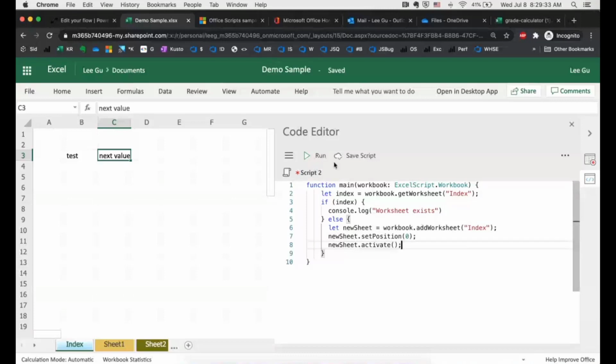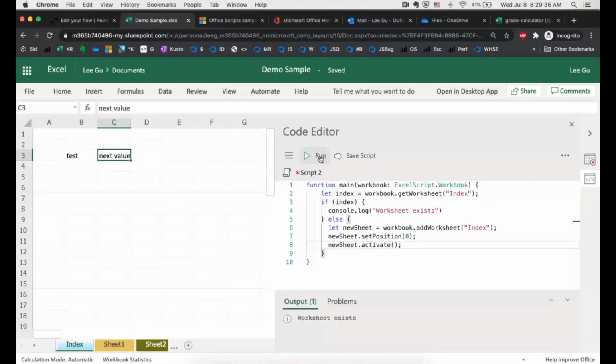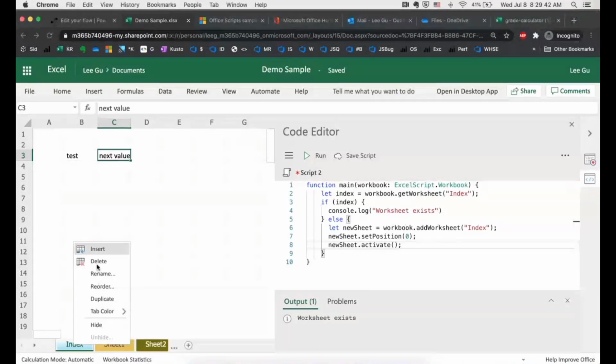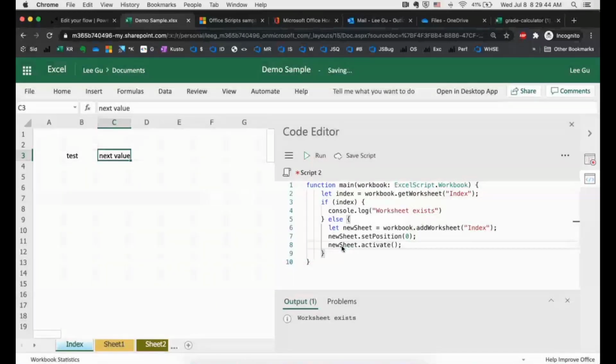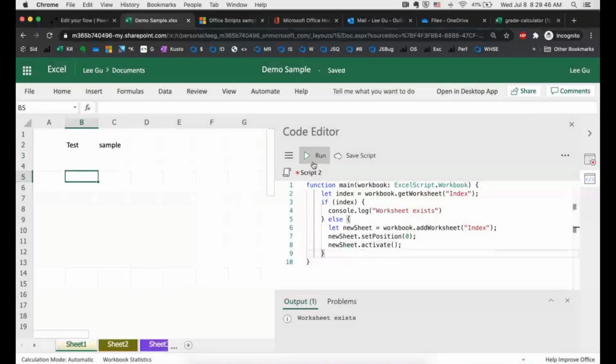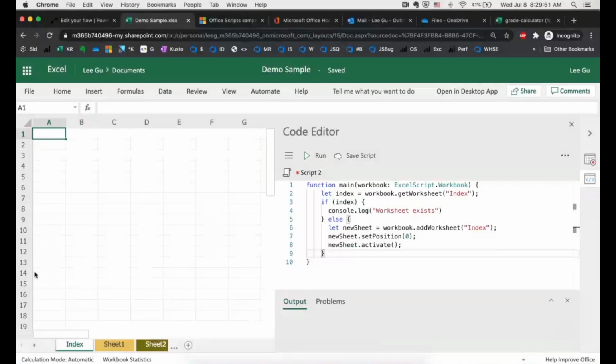All right, so if I run the script, obviously the first time it's going to say yes, it exists, because I do have this. So let me go ahead and remove this. I can run this again, and it'll create that index sheet, and it'll activate and move it to position 1.